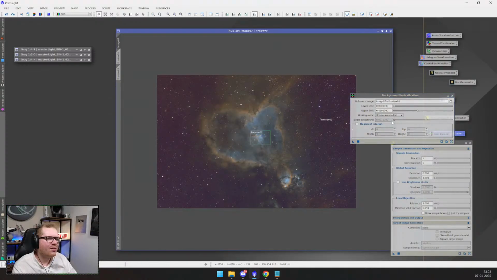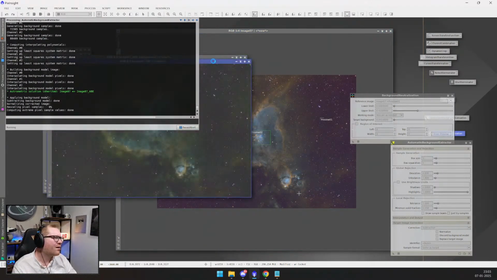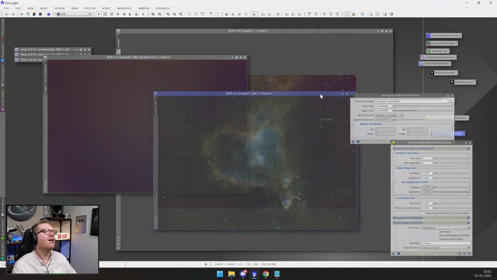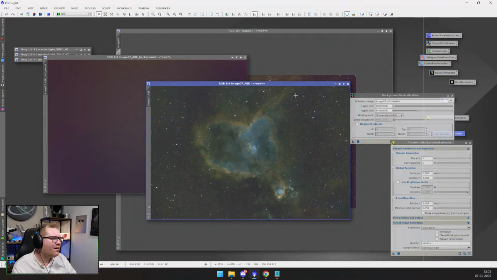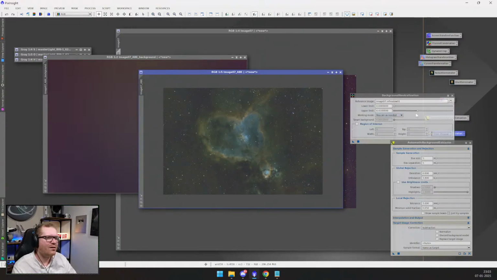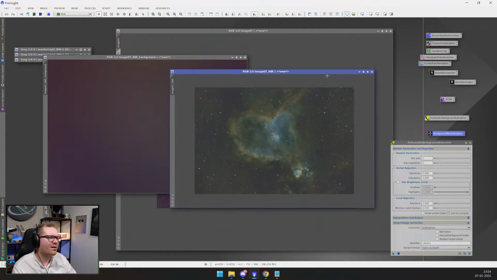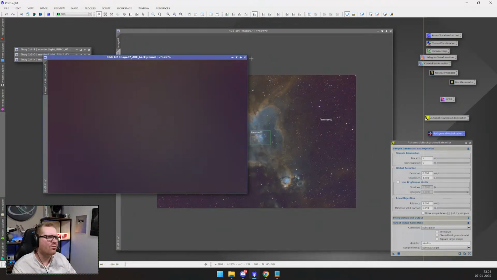Target image correction: subtraction. Yes, I understand. Thank you. Okay. Still has a green hue.